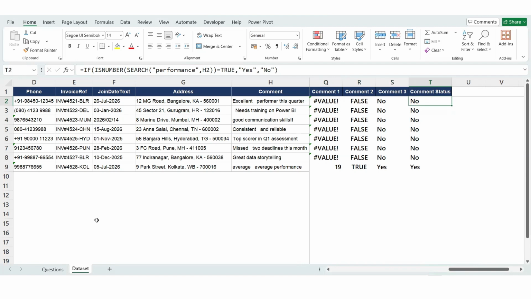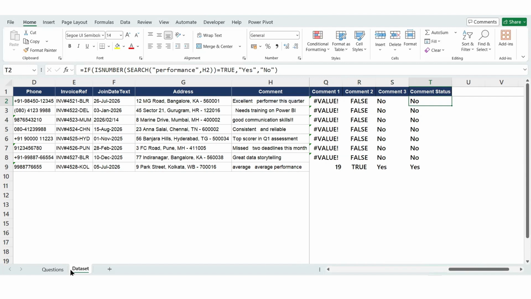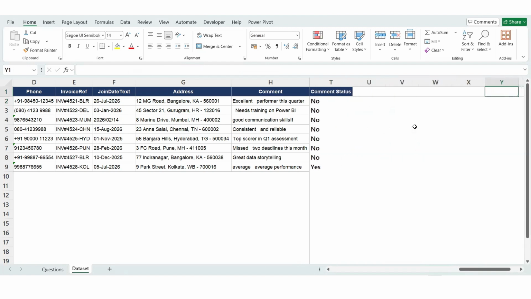Now let's move to the next one. Split the address column into street, city, state, and pin code. Here you can see the street number is 1245 and so on in the address, and along with that we can even refer to this text. After each part you have a comma. Even for city you have a comma, after ka you have a hyphen, and then you have numbers. So we can do it step by step with an easy formula.